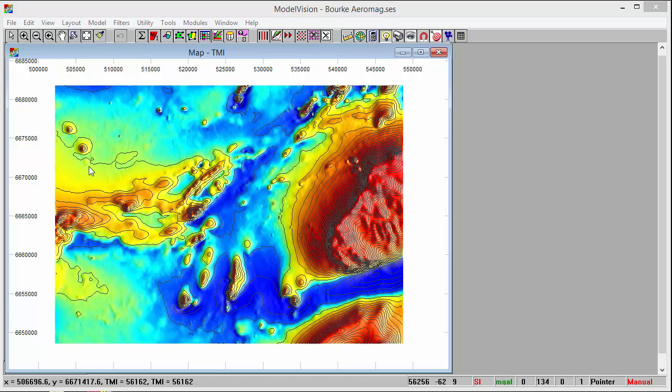First of all, we've got part of an aeromagnetic survey in Bourke, New South Wales, Australia, that we want to analyse a couple of circular anomalies that are associated with intrusive pipes.